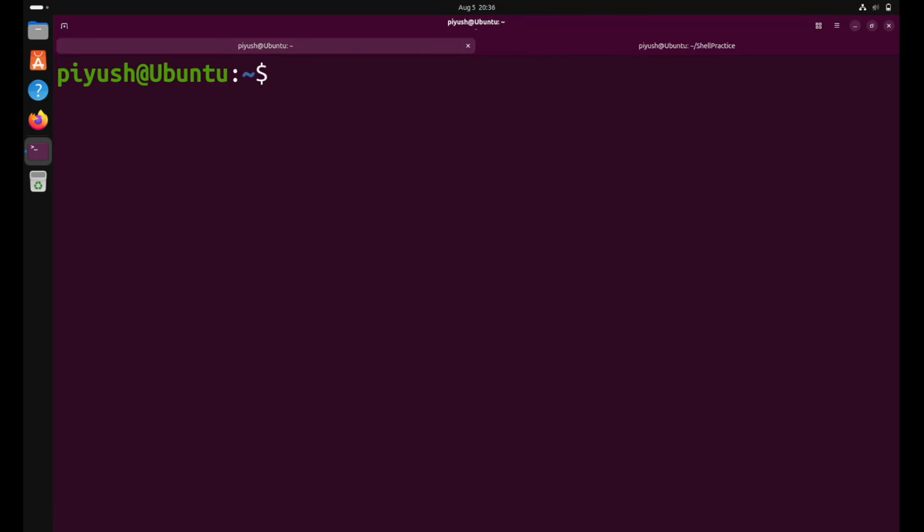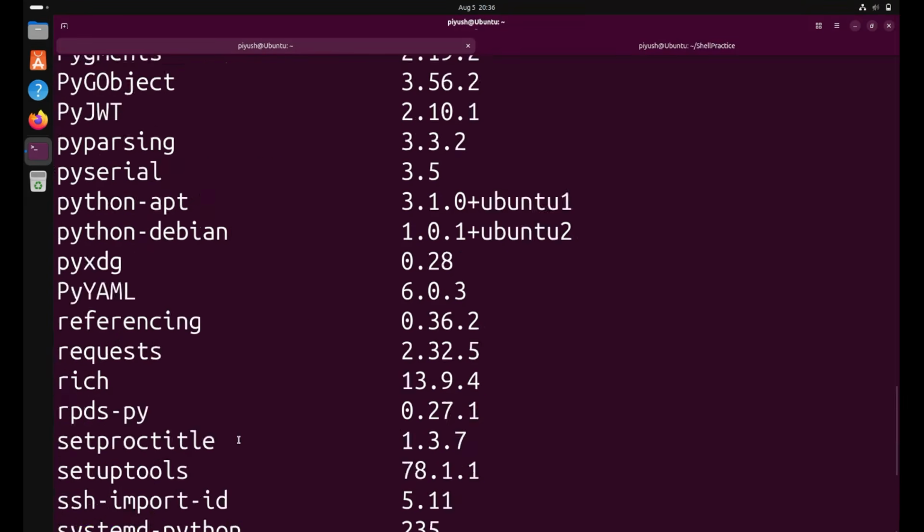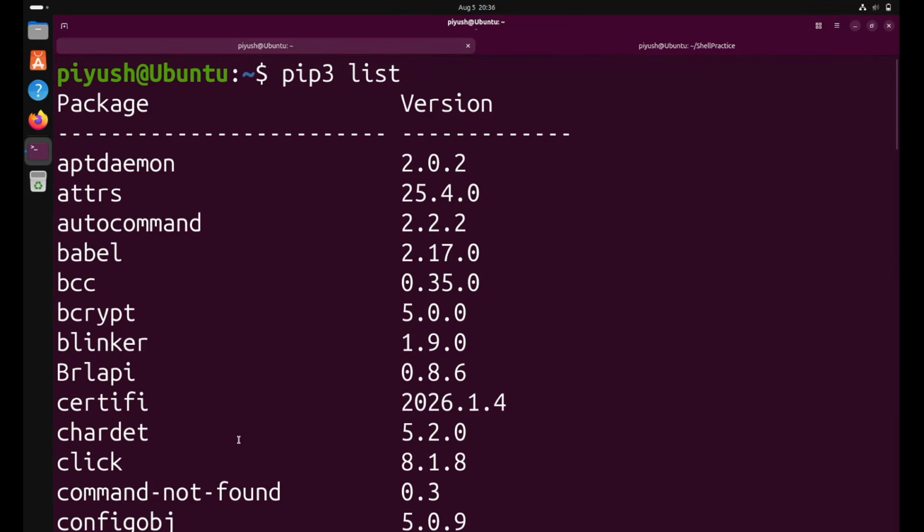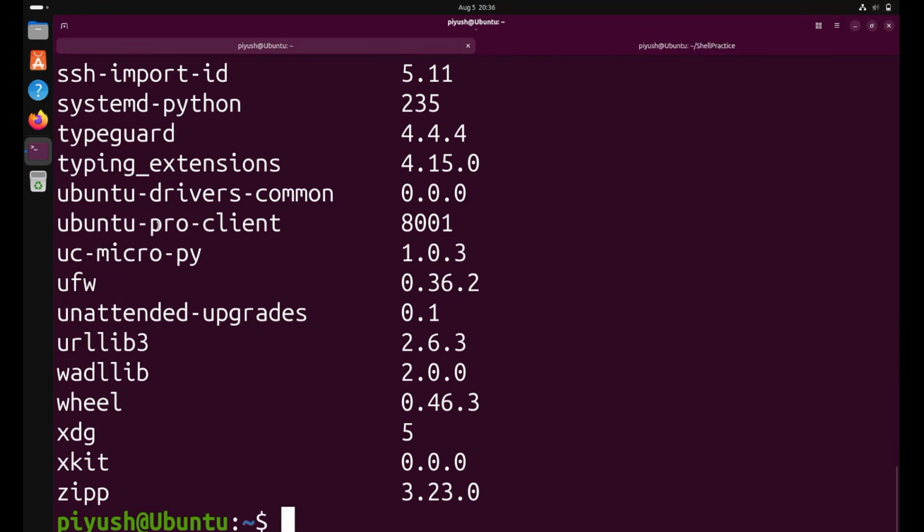Now let's list all the installed packages. For that, simply write pip3 list. And you can see these are all the packages that are present, along with their versions, everything is now in front of you.